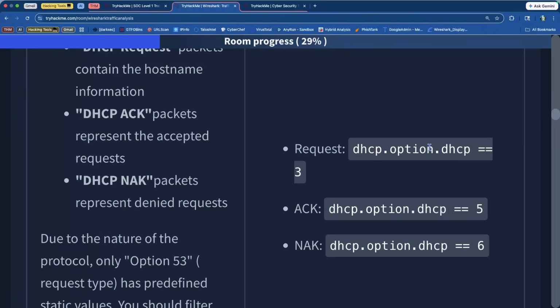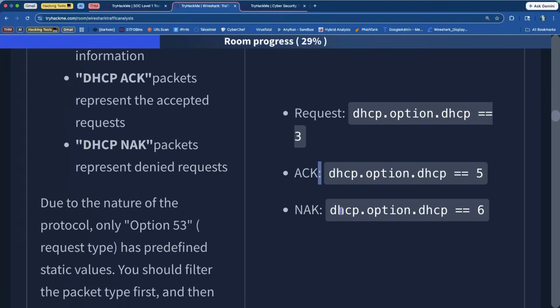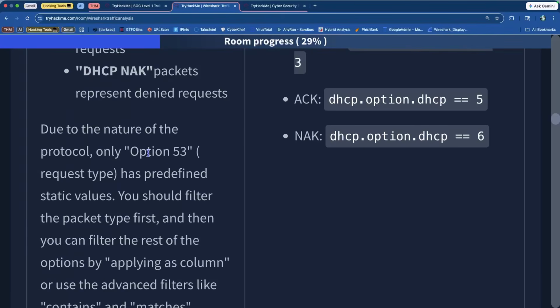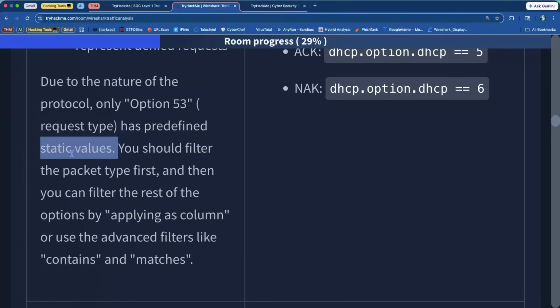So DHCP option 53 equals 3 is the option for request, and option 5 is for acknowledgements, and NAK, which is all the errors, would be option 6. Option 53 is the only one that actually has predefined static values.